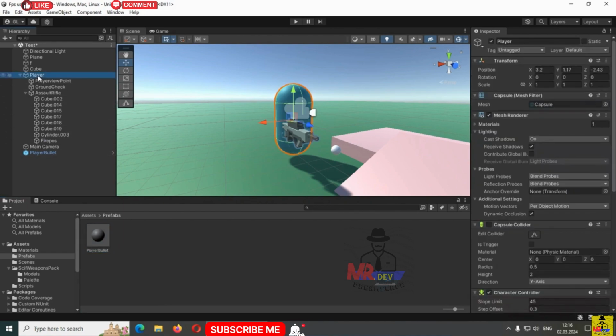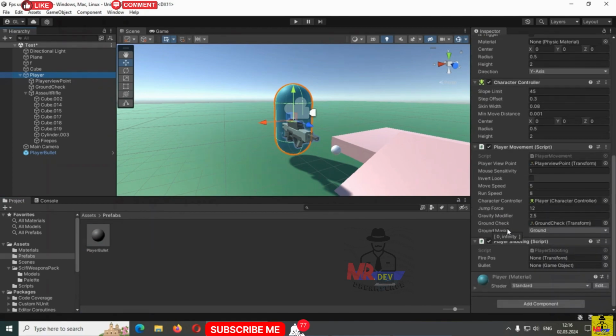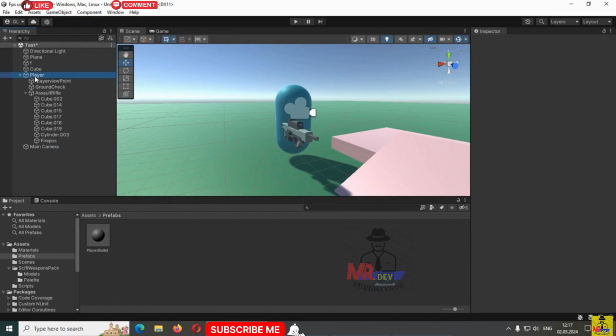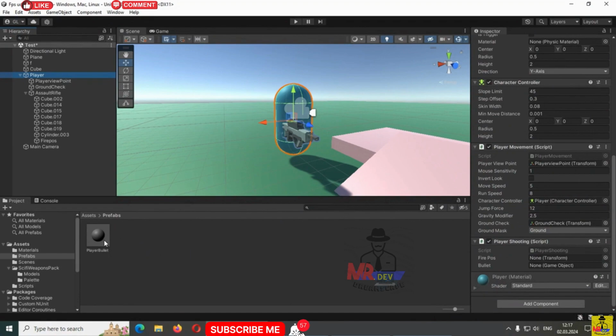Now we can go to the player. We have the shooting script, and it needs a few things that we should assign. Just remember, in the bullet field we should assign our prefab, not the PlayerBullet that we have right now in the hierarchy. We will actually delete the bullet from the hierarchy because we don't need it anymore. So let's scroll down. We will drag PlayerBullet into the bullet field, and we will drag the fire position into the fire position field.